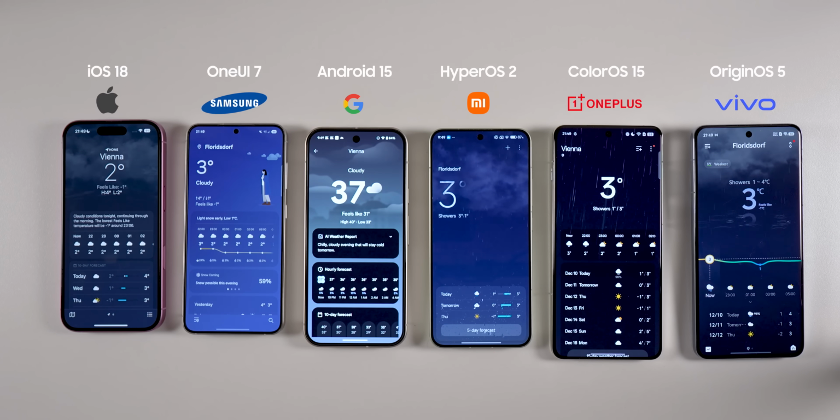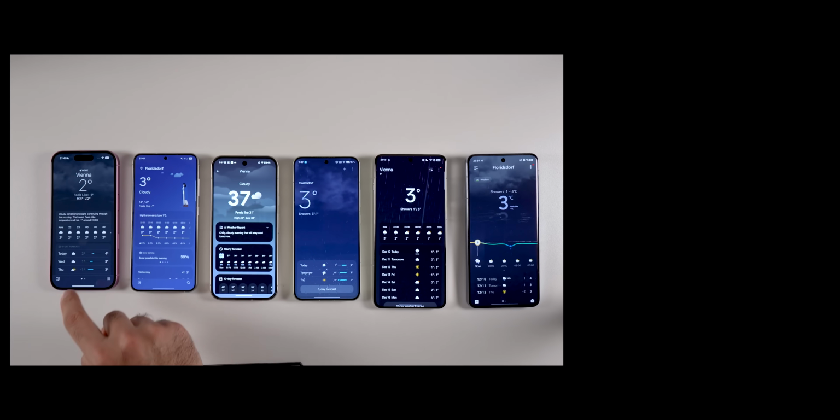You probably heard me complain a lot about iOS. I actually did a video explaining why I have issues with iOS compared to Android, which you can watch next.